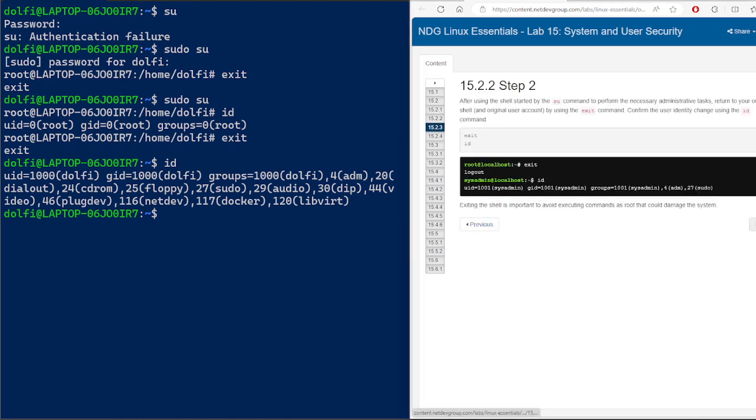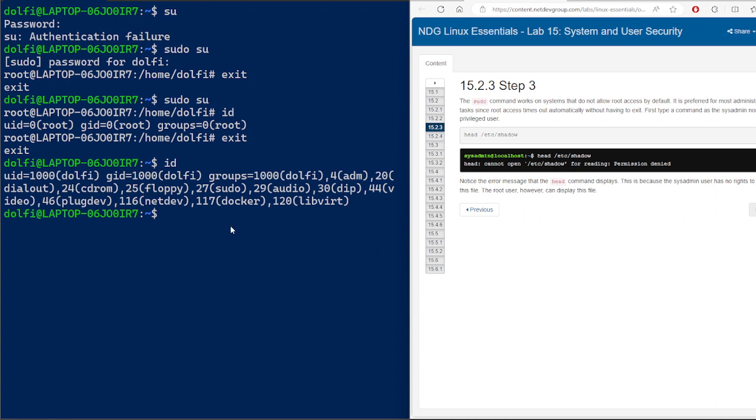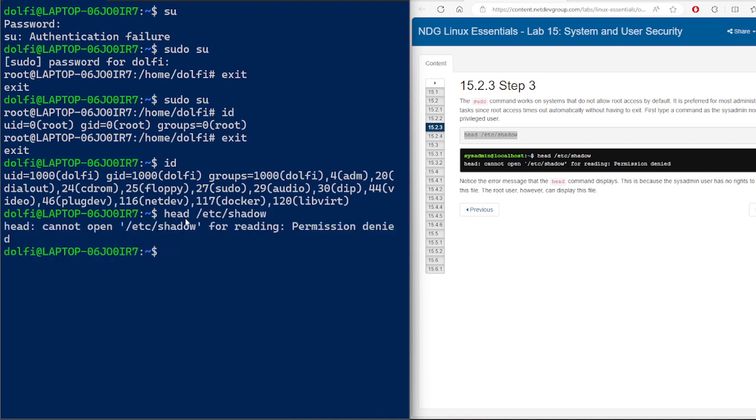Okay, so this is what I have done, and let us see the content of the file called shadow, which is under etc. This file contains information about the users in the system. So if I try to see the content of this file, under etc, I use head, which is a command to view the first few lines, 5 lines by default, from a file. Then the standard error says there is a permission denied.